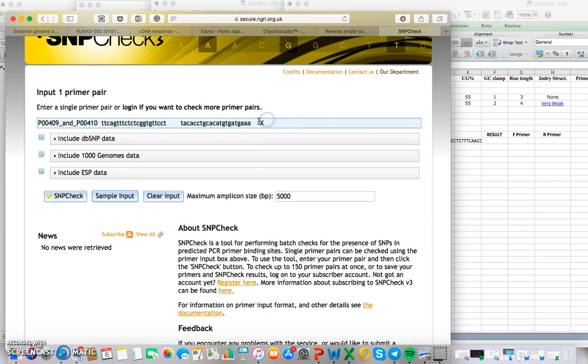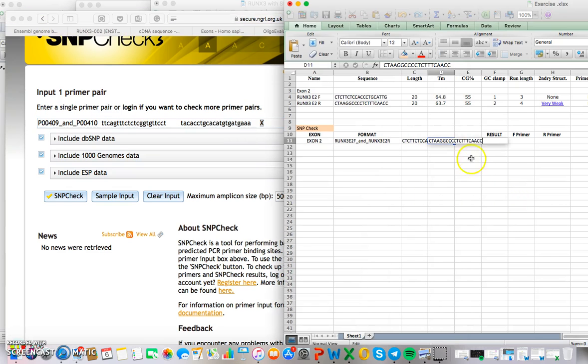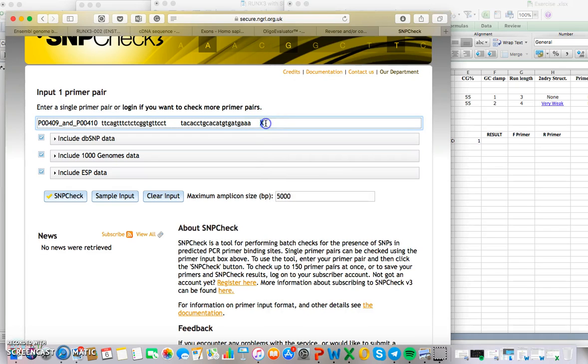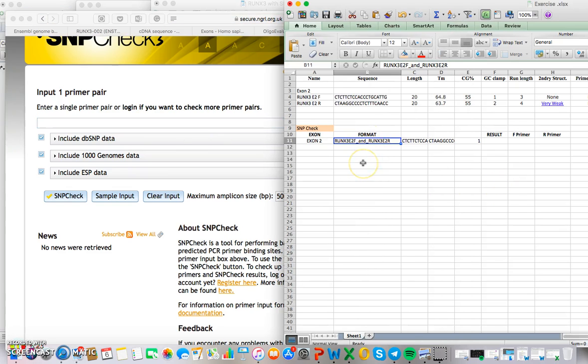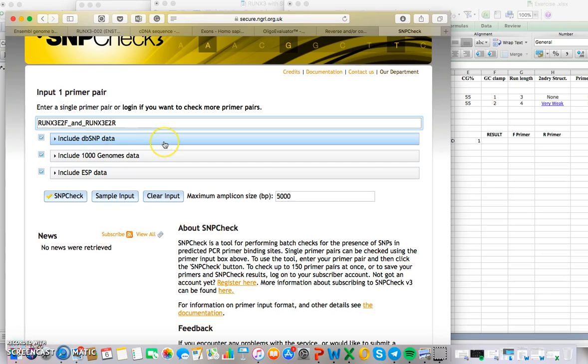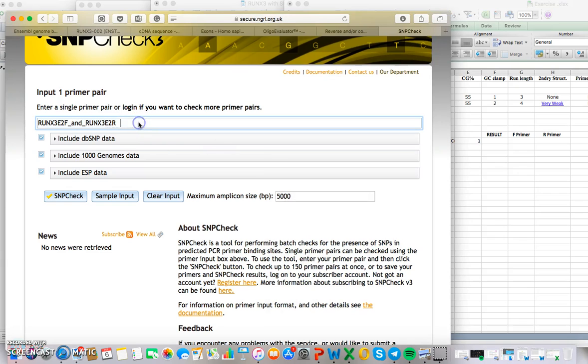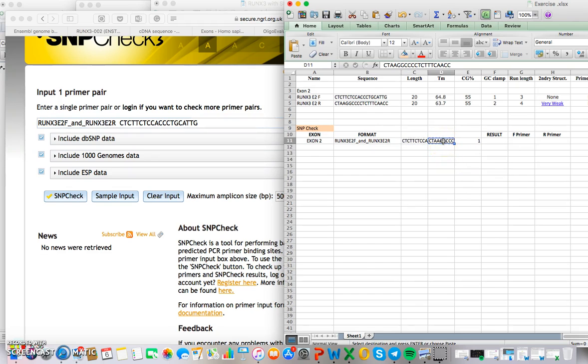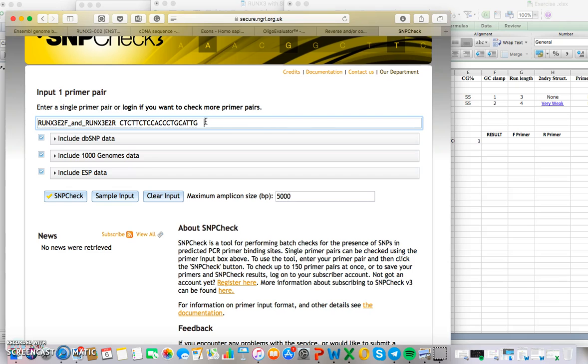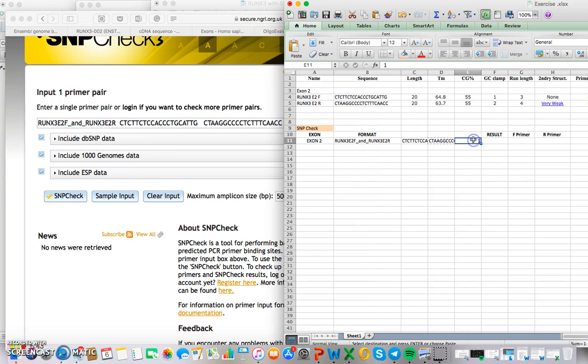And this is the chromosome. So we know that RON X3 is in chromosome 1. So we need to put 1. Okay, so this is our format. So let's erase that. Copy. Space. Copy. Space. Copy. And 1.